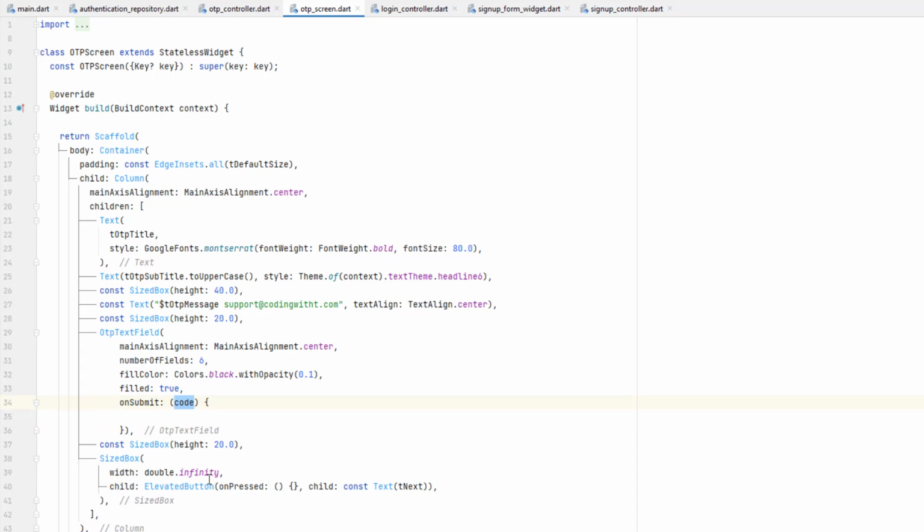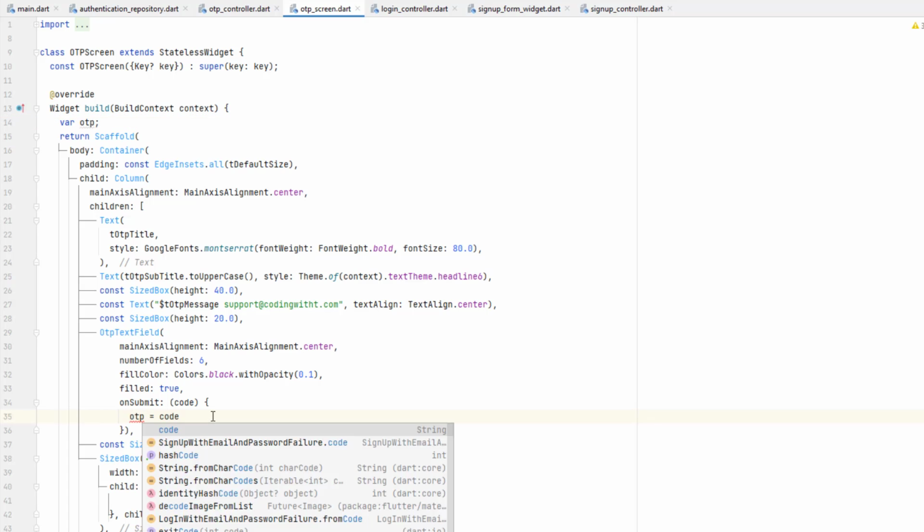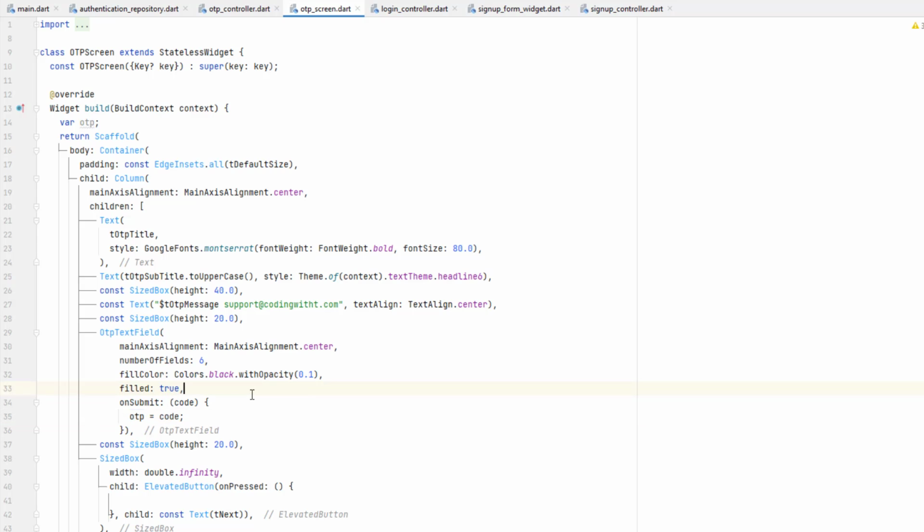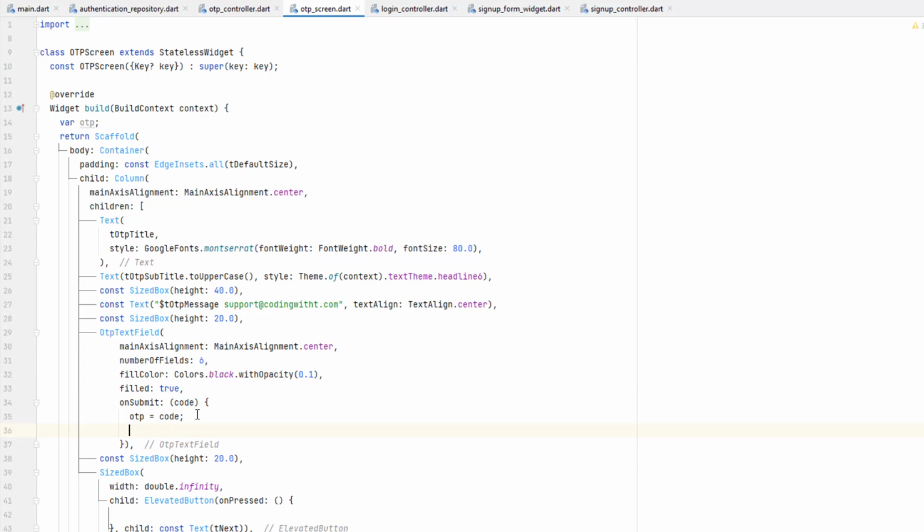We are going to get this code, and we also want to pass the code inside the next button, because there are two scenarios. So let's first create an OTP type variable, and we are going to assign this OTP with this code, because let's say when this field is automatically filled using 6 digits, then this code will be fetched over here and this on submit will be executed. But let's say if there is some error, it's not going to automatically call this on submit, then we need to press this next button.